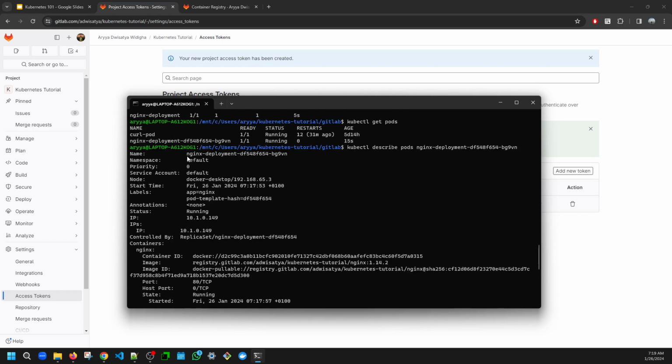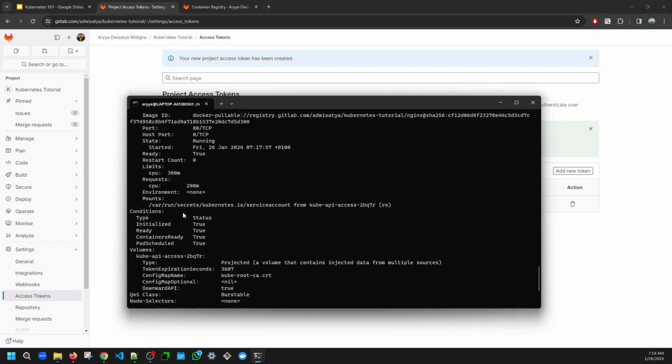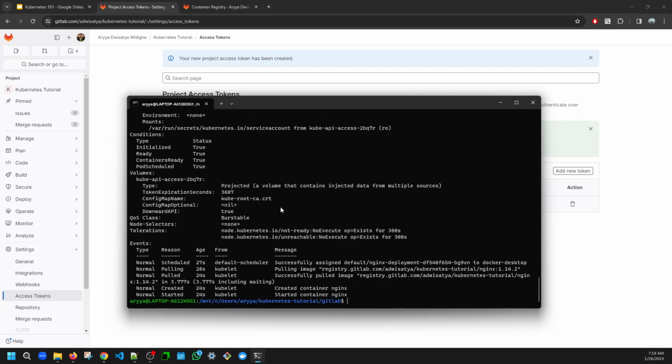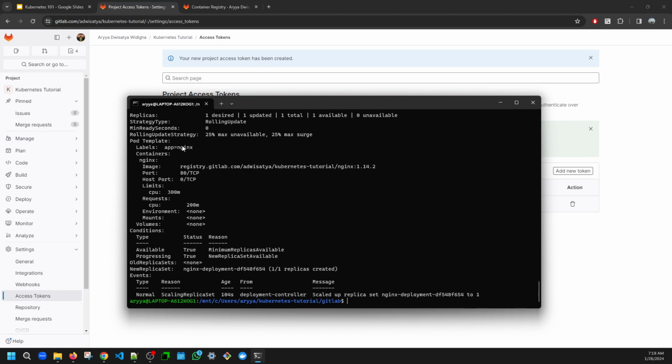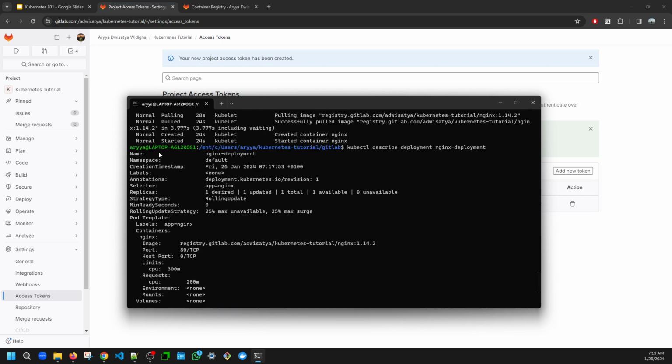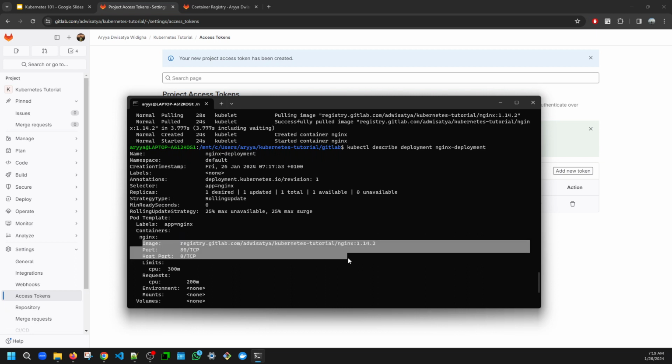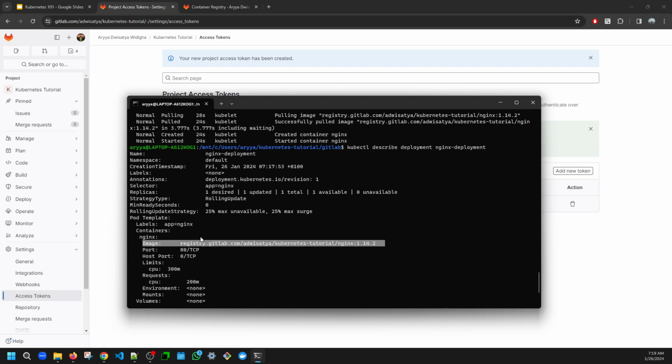Let's check whether the secret is used. kubectl describe deployment nginx-deployment. Let's see. See, this is the image. See, this is the difference. This is only to show you that it is for sure using the image from GitLab itself.